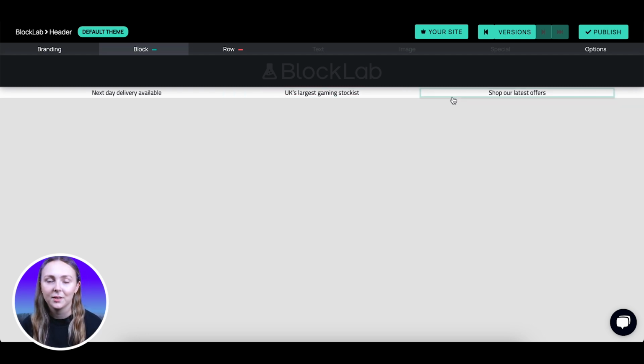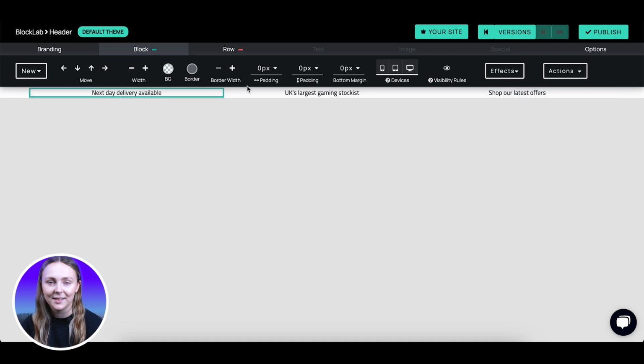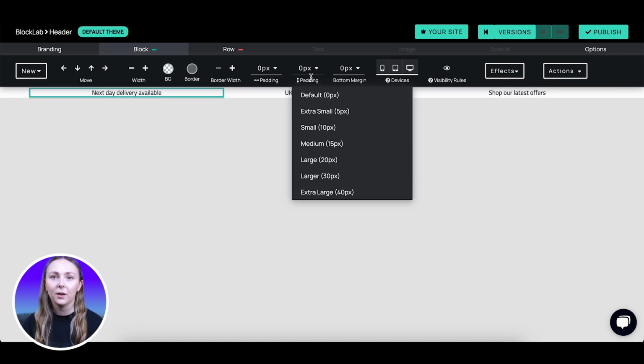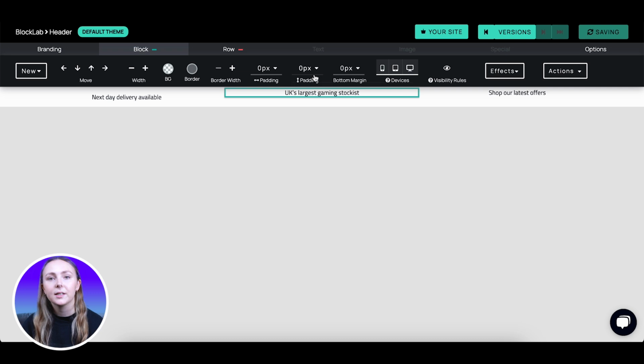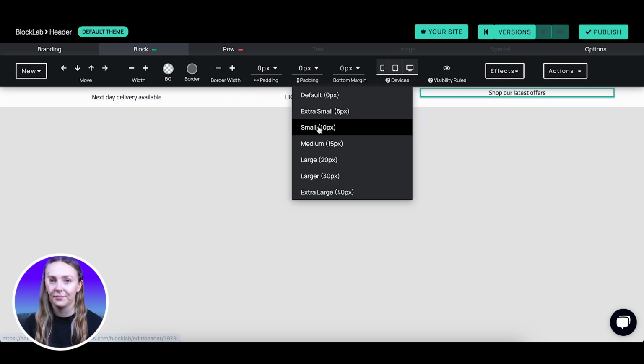Now that our text blocks are in place, let's add some consistent styling. I'll click on each block and adjust the top and bottom padding to 10 pixels. This creates some breathing room around the text, but you can adjust the padding to suit your design.